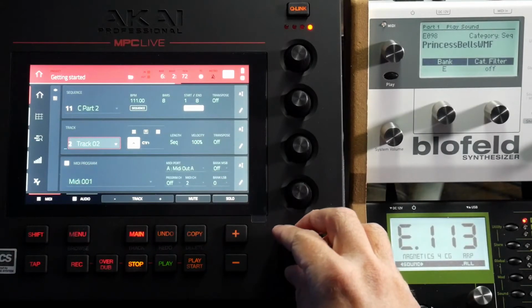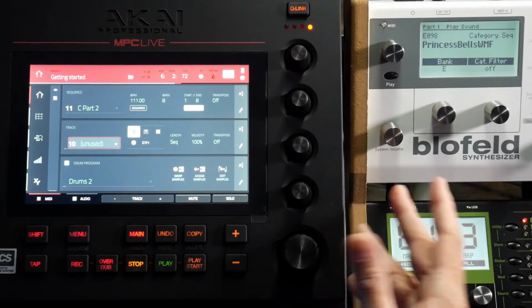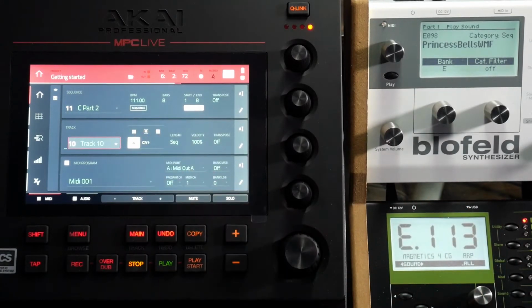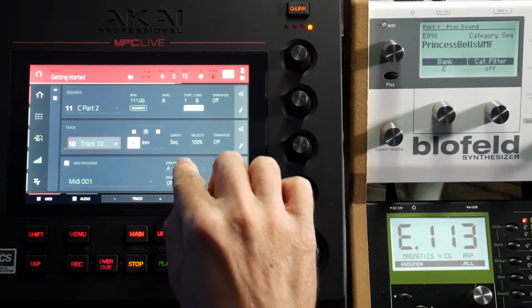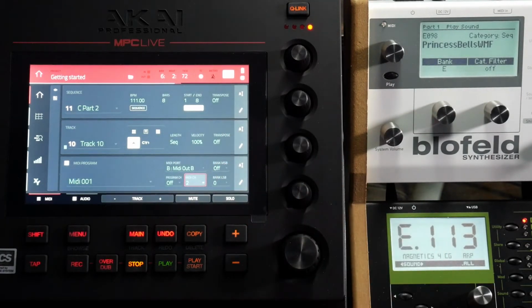But first I'm going to go to an empty track, kind of like a ghost track is what I've been calling them, and make a MIDI track there. And I'm going to set my MIDI port to B, channel 2, because that's what I have the Pulse 2 on. Okay, so now I'm basically going to find a noise.